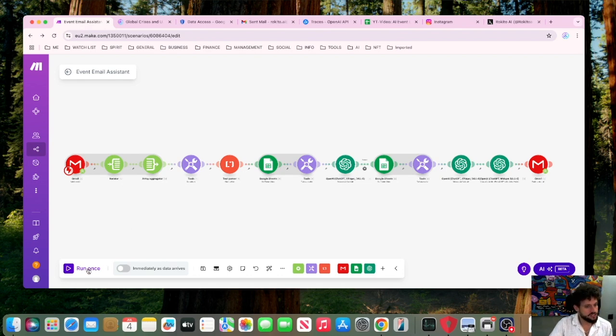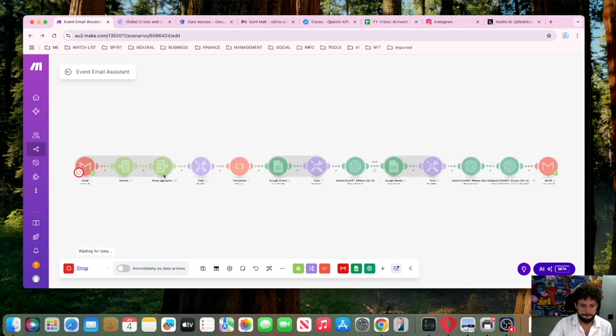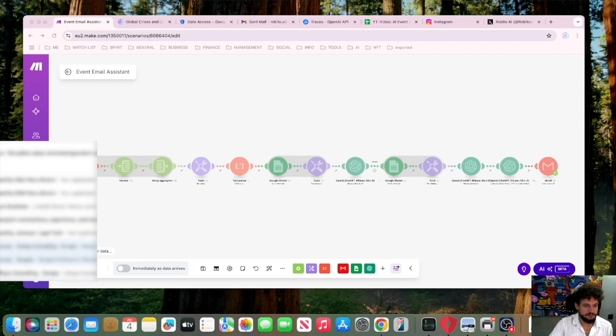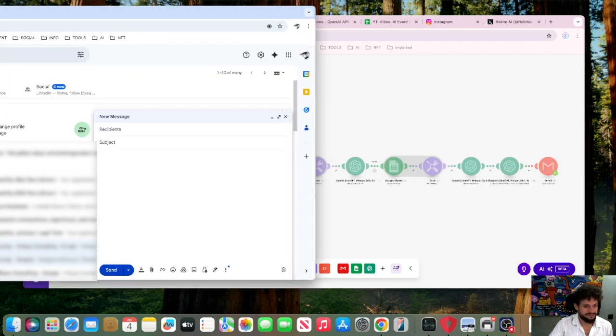So I'm just going to run it for you. Now it's waiting for an email to be received. So what I'm going to do now is send an email to Rakito, this is the email that it's connected to. I'm using two different emails, so this is just, let's say, some random person. Subject: event.